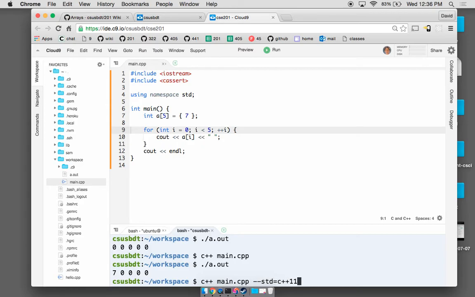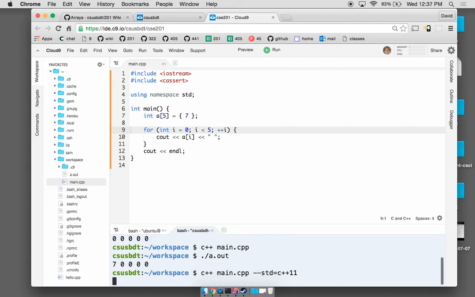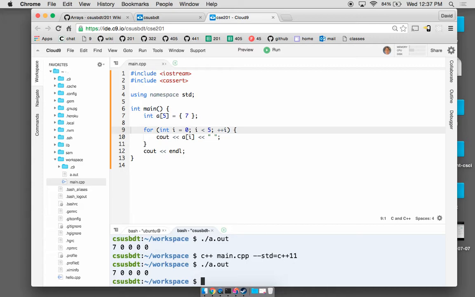for a different version of C++. Let's try that. C++ 11. Same thing. Okay. Wanted to change the version. So I just surprised myself. I should have said something. So it's a 7 followed by zeros. Look at that.